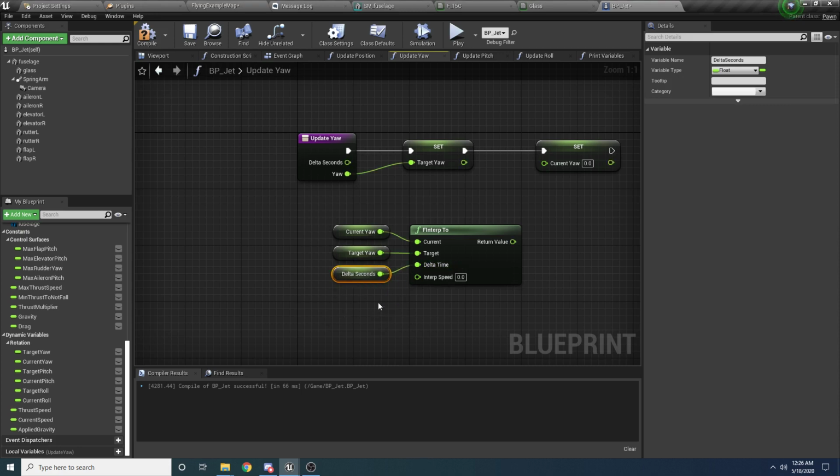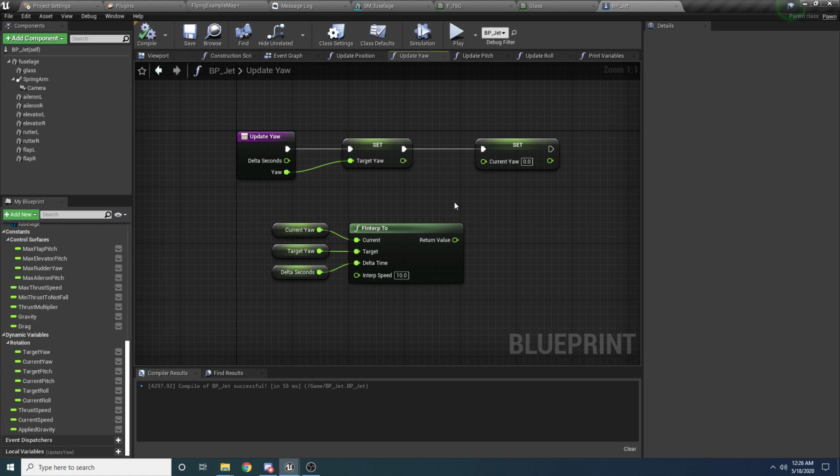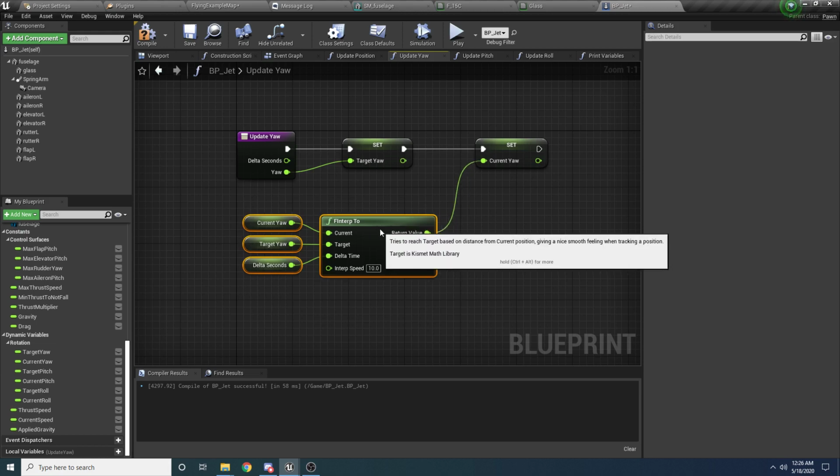And our interp speed, you can set this to whatever you want. I'm just using 10. You could also make this a constant variable over here, but I just never did that. But this is essentially how fast your plane can rotate. I found 10 to be a pretty good value. And so we'll hook that up to our current yaw.